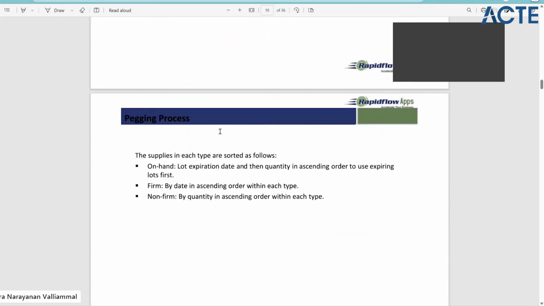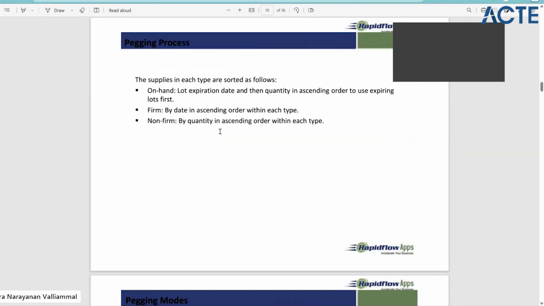The supplies in each type are sorted as follows: on hand, lot expiration date, and then quantity in ascending order to use expiring lots first. Firm by date in ascending order within each type. Non-firm by quantity in ascending order within each type.